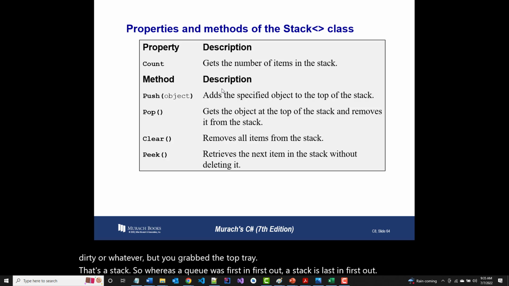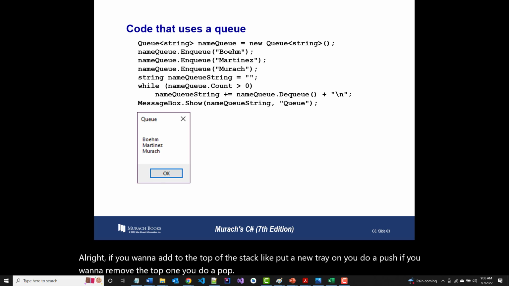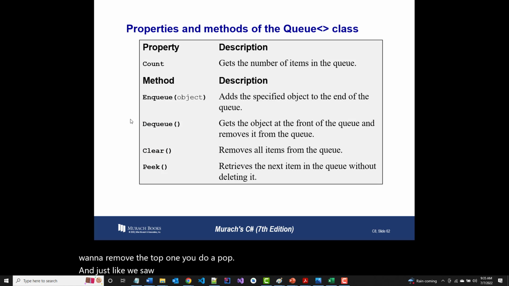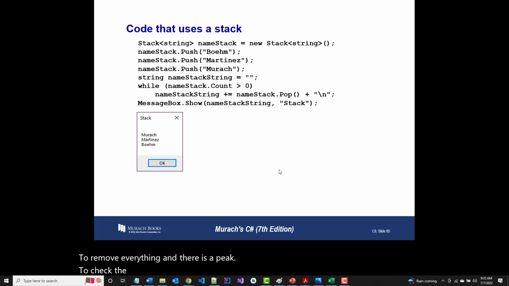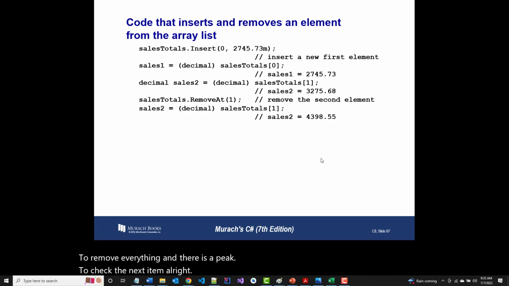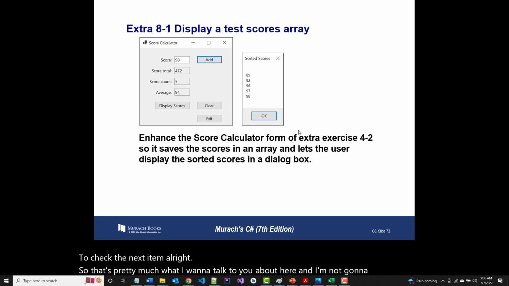All right, if you want to add to the top of the stack, like put a new tray on, you do a push. If you want to remove the top one, you do a pop. And just like we saw before, there's a clear to remove everything, and there's a peek to check the next item. All right, so that's pretty much what I want to talk to you about here. And I'm not going to go through their examples. They're fine examples. I just decided not to do them.